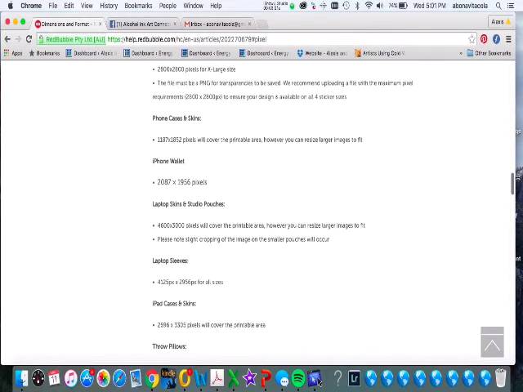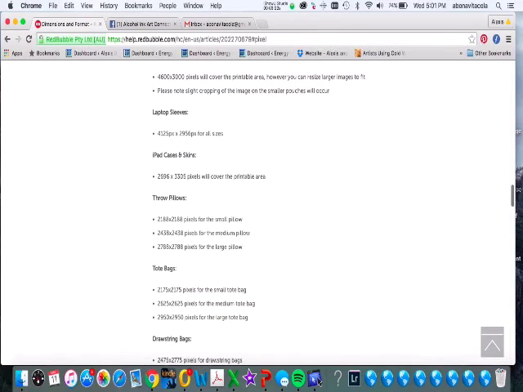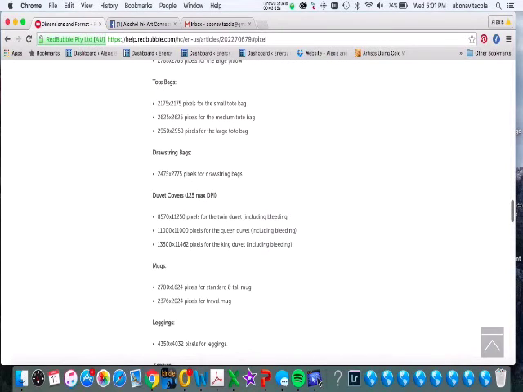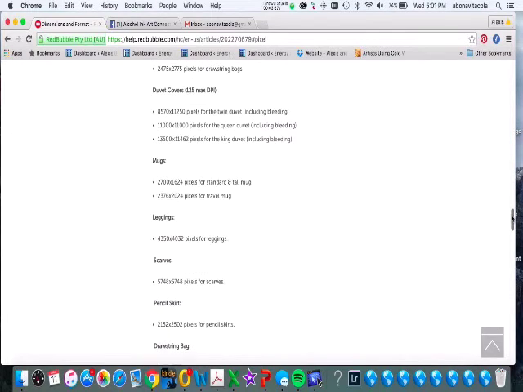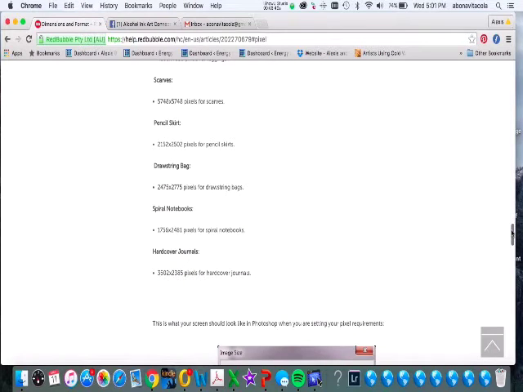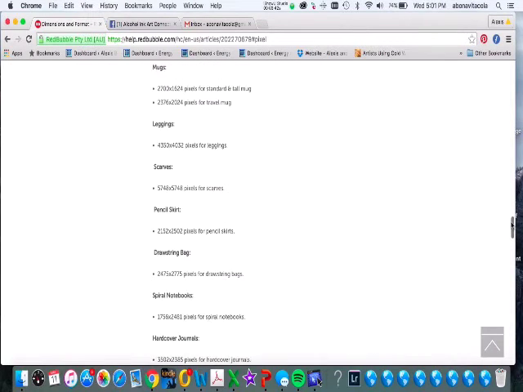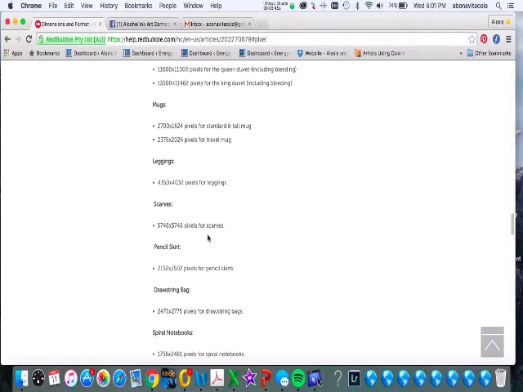When you go to throw pillows and tote bags and duvet covers, look at the size that your image has to be: 8,570 by 11,250. So that's really pretty big. And what was the other thing that I wanted to show you? Scarves. So scarves are also big. It's a square, but it's 5,748 by 5,748 pixels for your scarf.